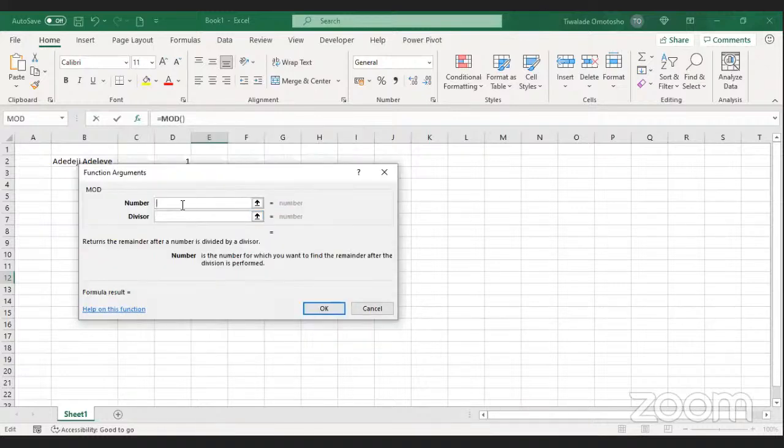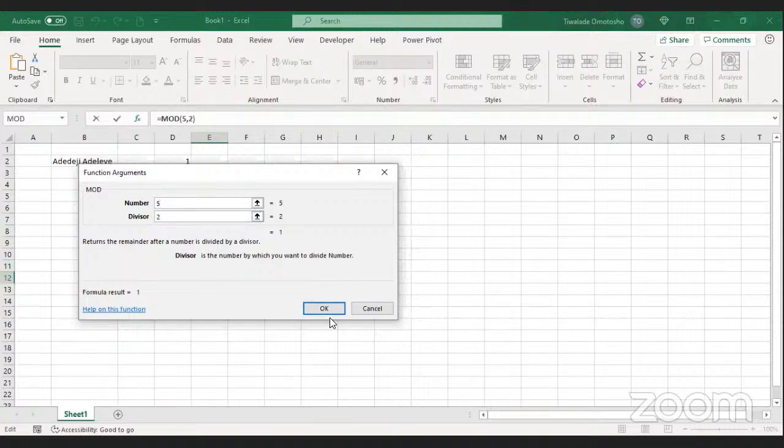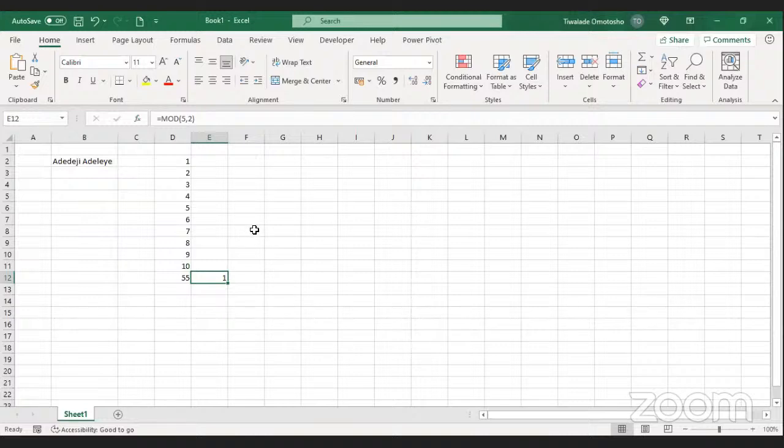What is the number? I said I want to find the remainder when 5 divides 2. So the number is 5, right? The divisor is 2. So is it true that the remainder when 5 divides 2 is 1? I think it's true. And so that is something just very simple. That's just by the wayside. But that's something that you should know, because you cannot know everything in Excel. Another way you can know about formulas and functions is that you need to be very, very friendly with Microsoft Office support.